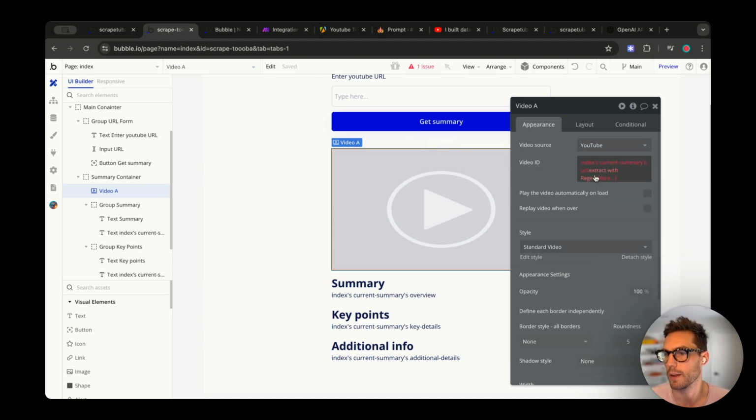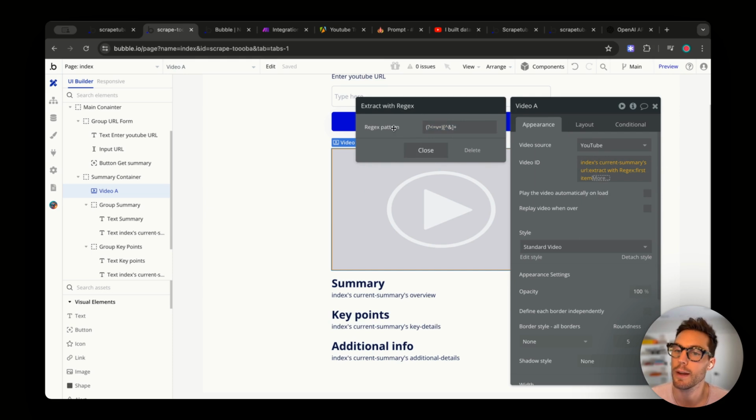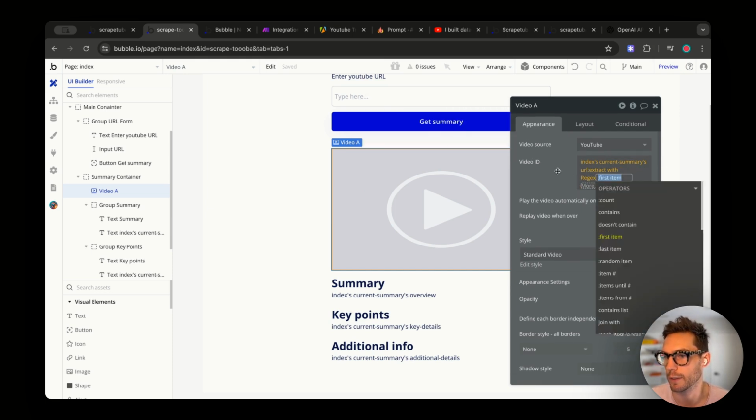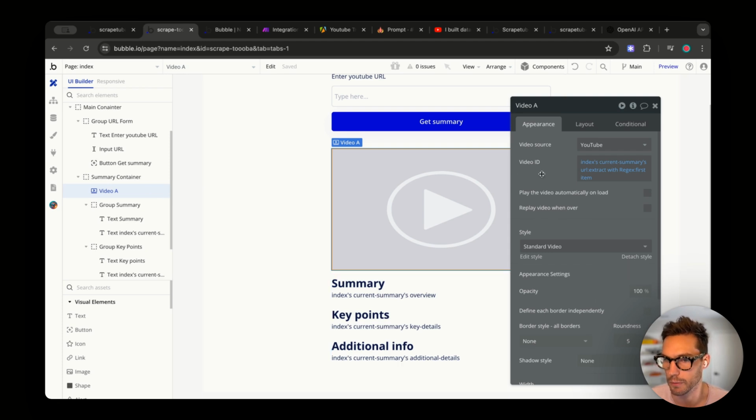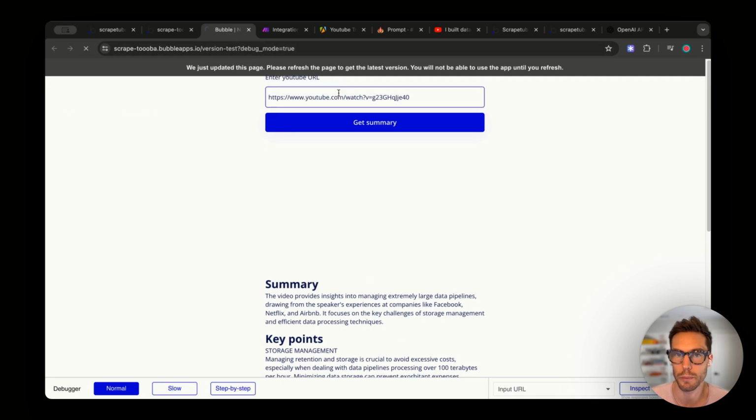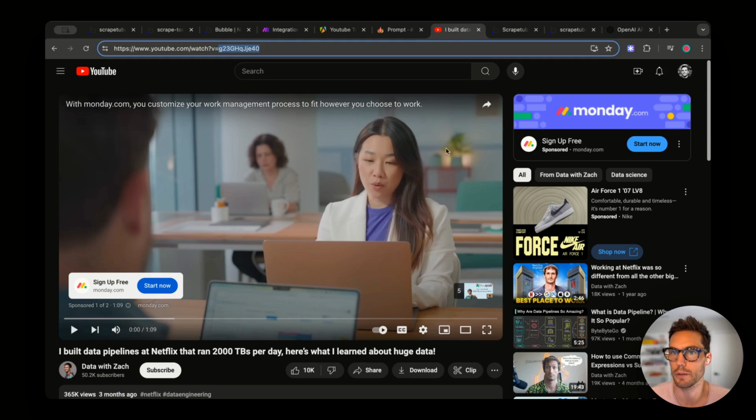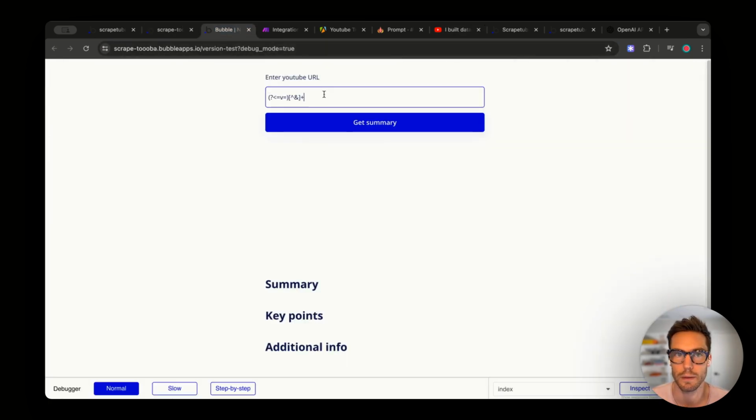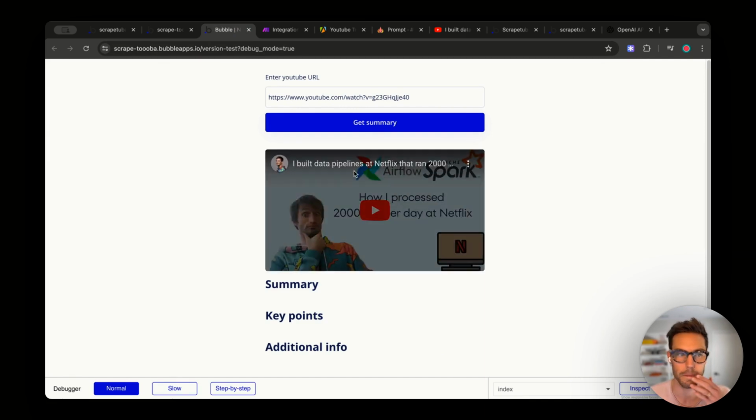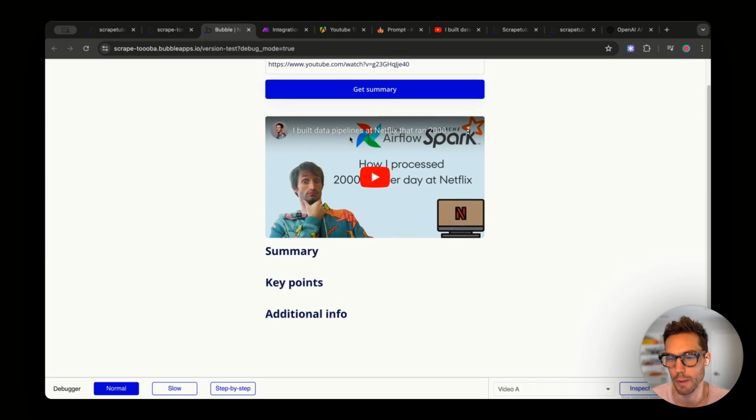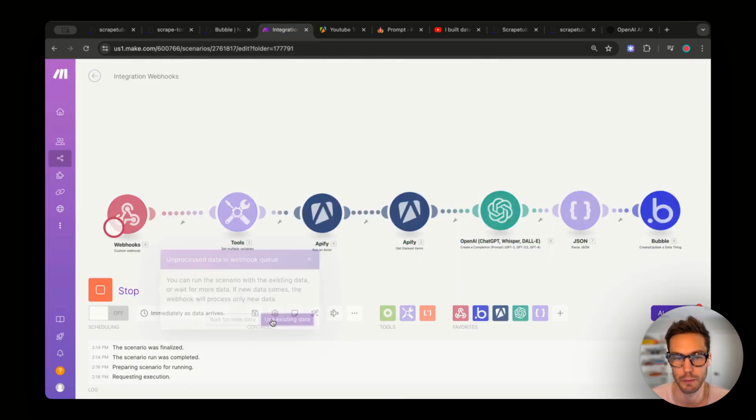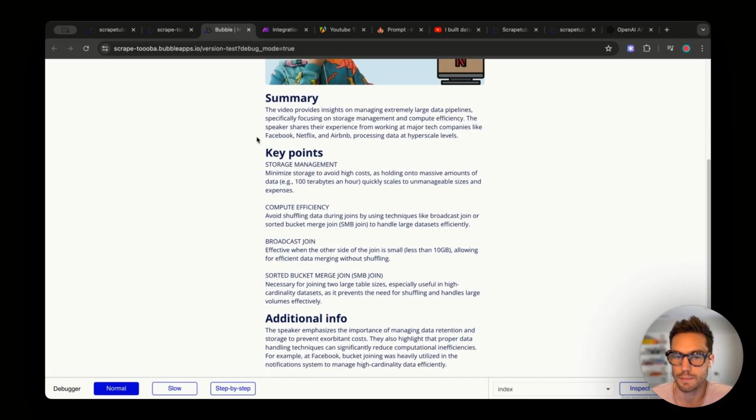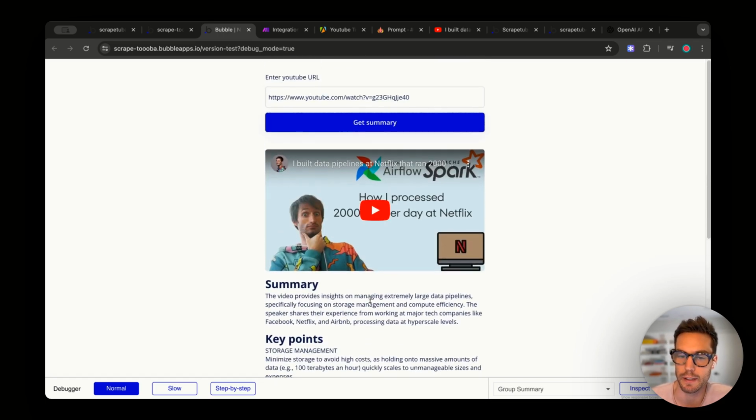So we'll click close, and then we have to say first item, because it's going to find matches, and you just want to find the first one. So it'll be index's current summary's URL, extracted with regex, put that pattern in, and following that, you'll need to set first item, okay? And that should turn blue. So if we do this one more time, we'll get a YouTube video right here. So we'll see the video show up, use existing data. And there we can see the summary, the key points, and the additional information.